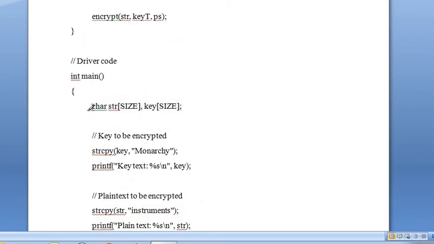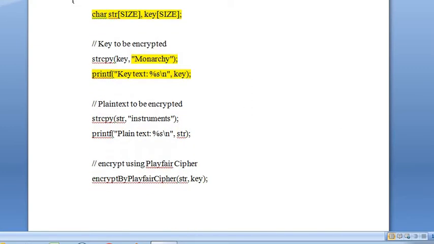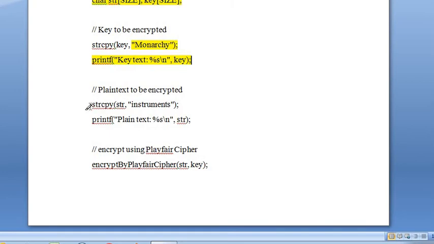In the main function we are going to get the string as input and the key as input. The key to be used for encryption is initially declared here by default: monarchy. So it is printed. Next, the plain text is also entered here. So the plain text will be printed as output, the initial plain text from the user.